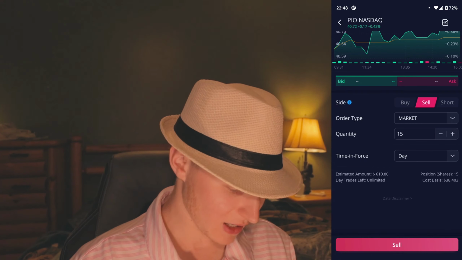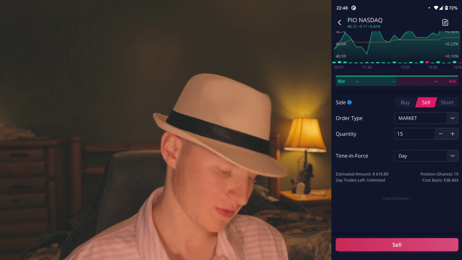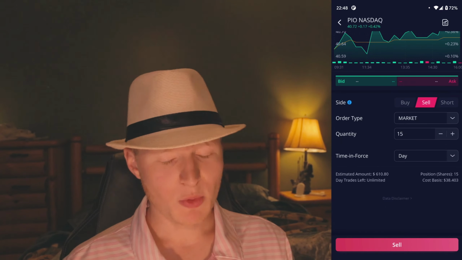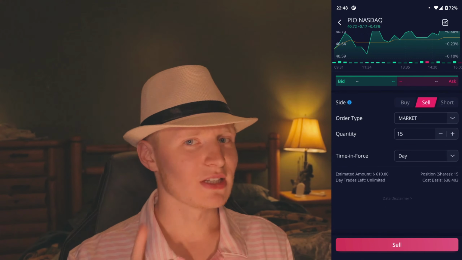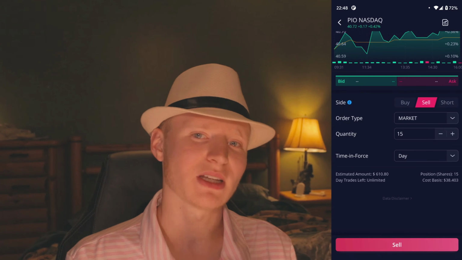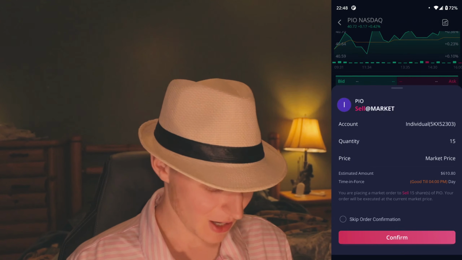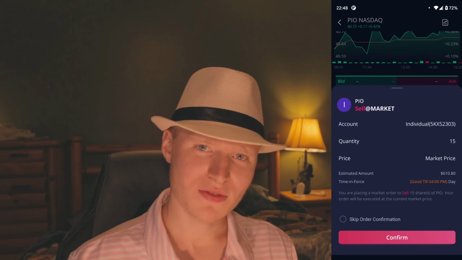Careful if you go up too high, because sometimes I've had an issue where if you sell more than you own, Webull will think you're trying to short the stock, which is not what you want to do. So that's why I always like to go into the sell and just close it out that way. You can click sell and confirm.